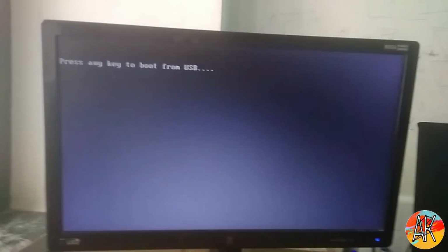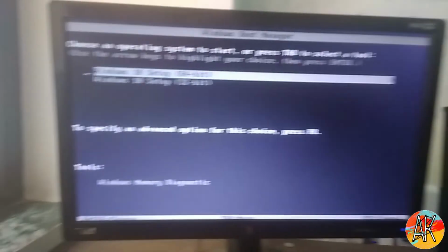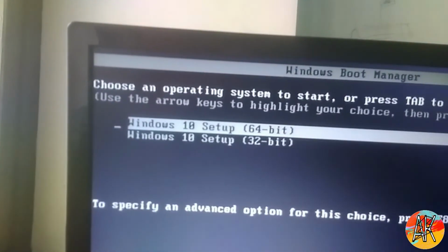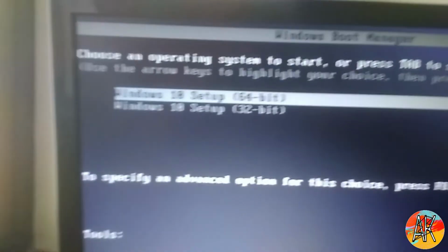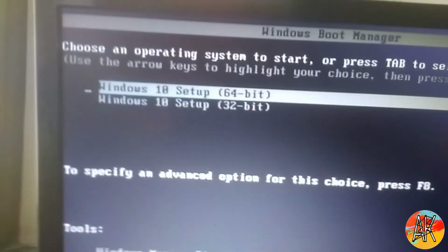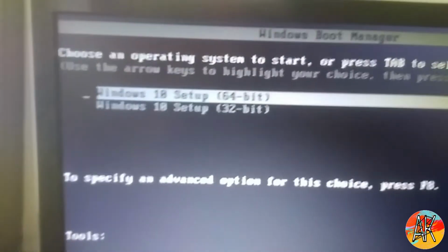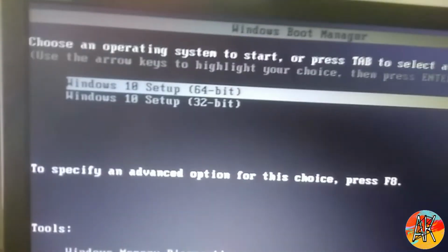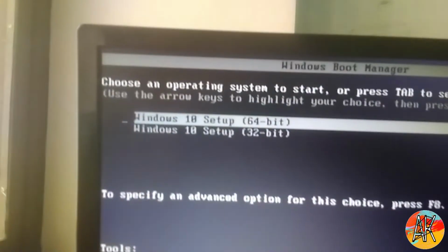So you can see here, press any key to boot from USB. So press it. Now you can see here it is showing 64-bit. If you want to install 64-bit, then do 64-bit, and if you want to install 32-bit, then do 32-bit. Some guys will be confused between these. So let me explain it.